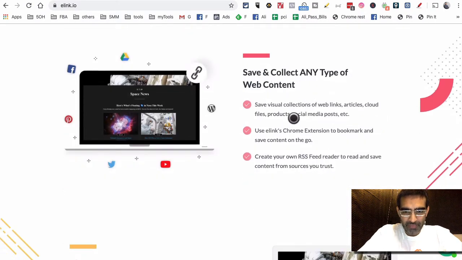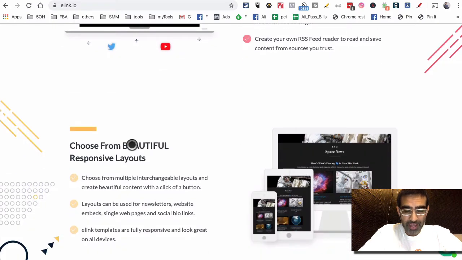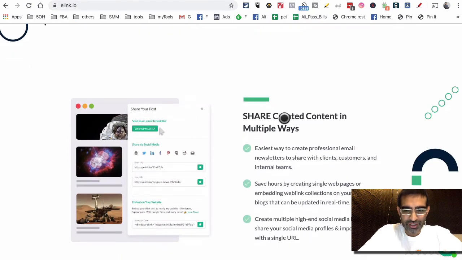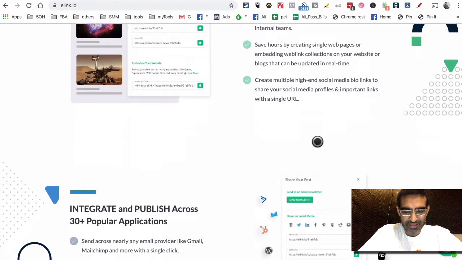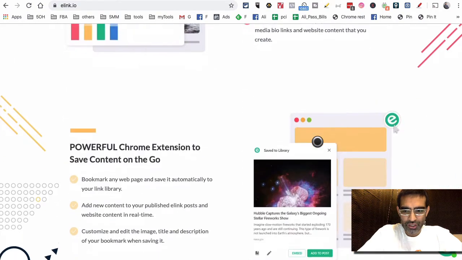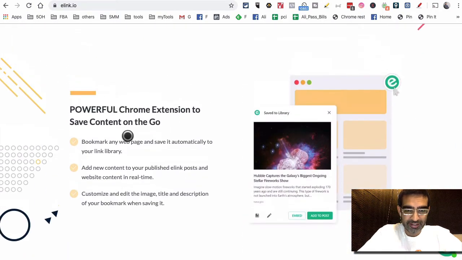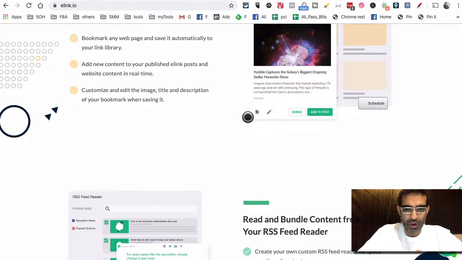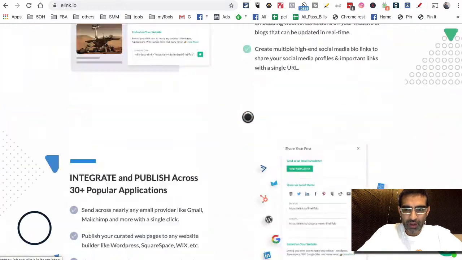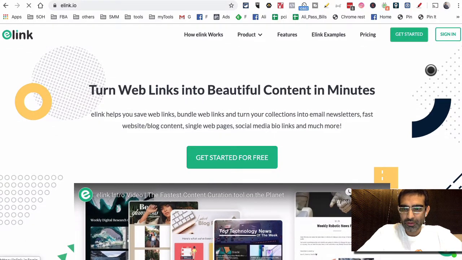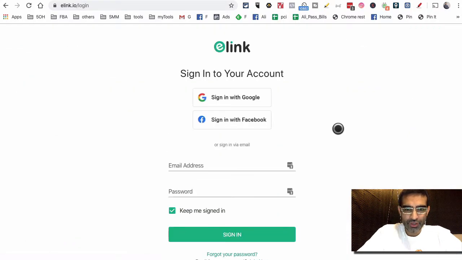Save and collect any type of web content. They're amazing layouts. Yes, they're mobile layouts too. And then you can share those in multiple ways. All right, let's log in and let me show you what this looks like. Yes, there is a Chrome extension. So as you are browsing the web and coming across different types of content, you can save that content on the go. All right, so let me log in, and then I'll show you what this looks like from the inside.